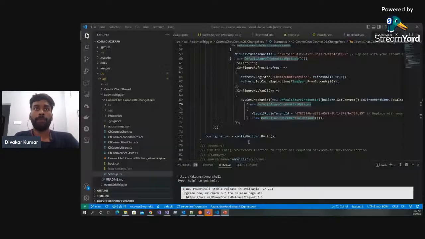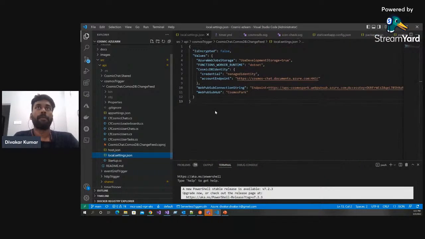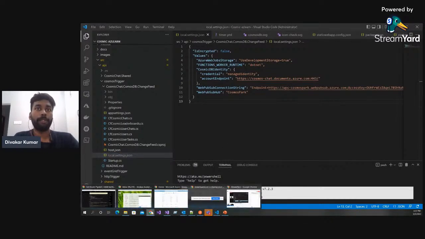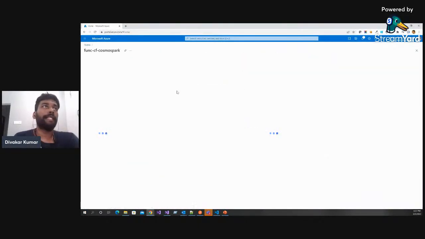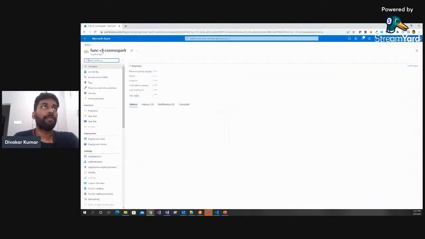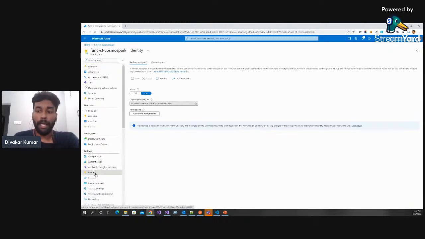So let me show you how it is configured here. As I said earlier, as part of the local.settings or, maybe I can show in the portal. So this is the change feed that I was talking about. In the first place, you need to go to the identity, and you need to generate a system managed identity for this particular resource. You will be getting a service principal identity.